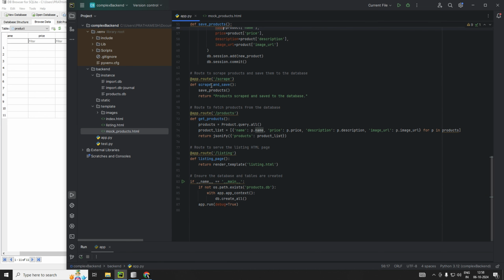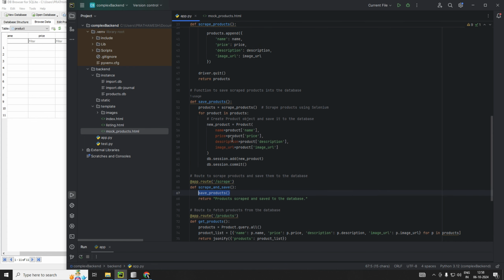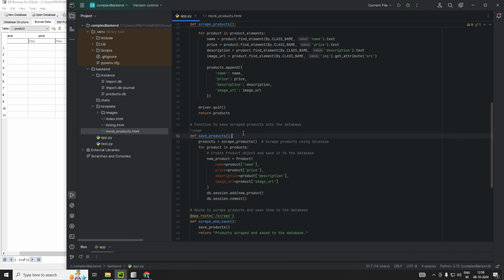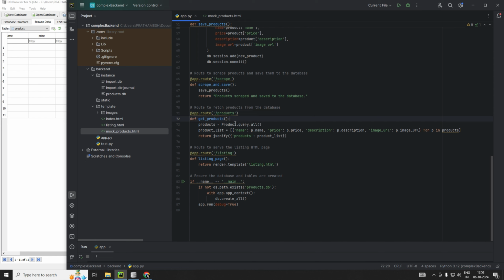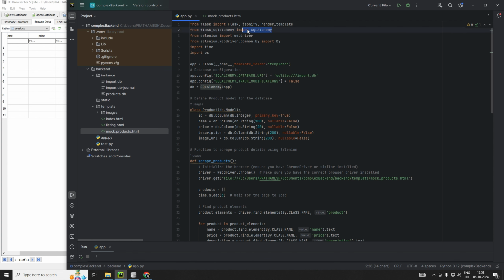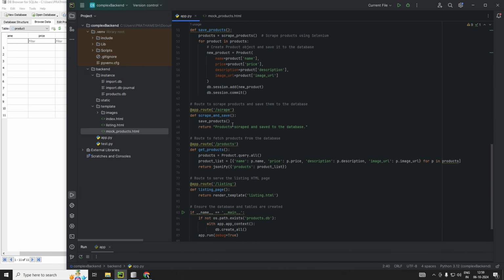After that we have a route which will basically do this stuff. It will call the save products function, which is here, and after that it will return that the products are scraped and saved to the database. And after that we have the products route, which will return JSON data on our web page, which will show the name, price, and all that. We are firing a query here with the use of SQLAlchemy. You just need to know a little bit of this, not the complete stuff.